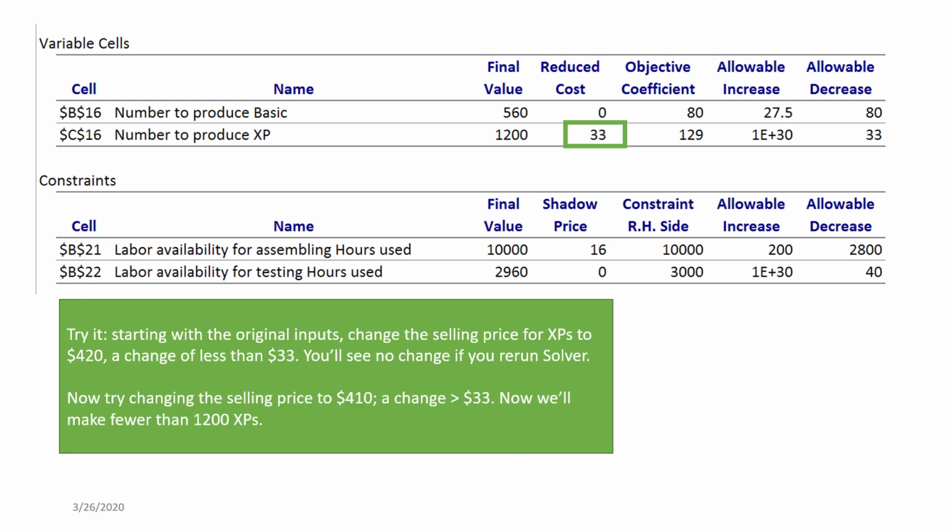Again, try this. Once you read this, pause the video, go give this a try. Starting with the original inputs, change the selling price for XPs to $420, which is a change of less than $33, and you should see no change if you rerun Solver. But now try changing it to $410, which is a change greater than $33, and now you're going to see that we'll make fewer than 1200 XPs.